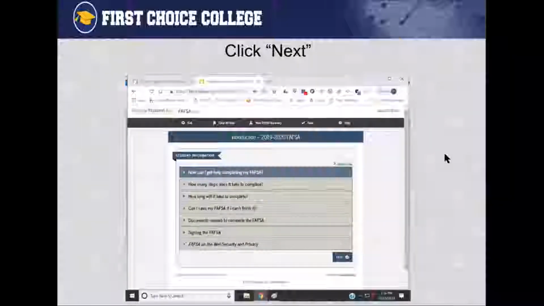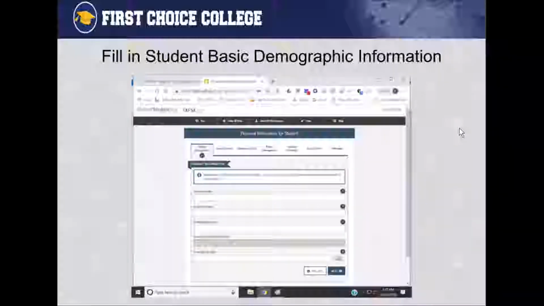This is just an introduction. It'll go through some of the information you need. We're doing that right now, so when you get to that screen, you can just click Next. On the next page, you're going to have to fill in the student's basic demographic information. All of this will be already pre-filled because you entered that on our first screen. All you will need to do is add in the student's middle initial here and then click Next.